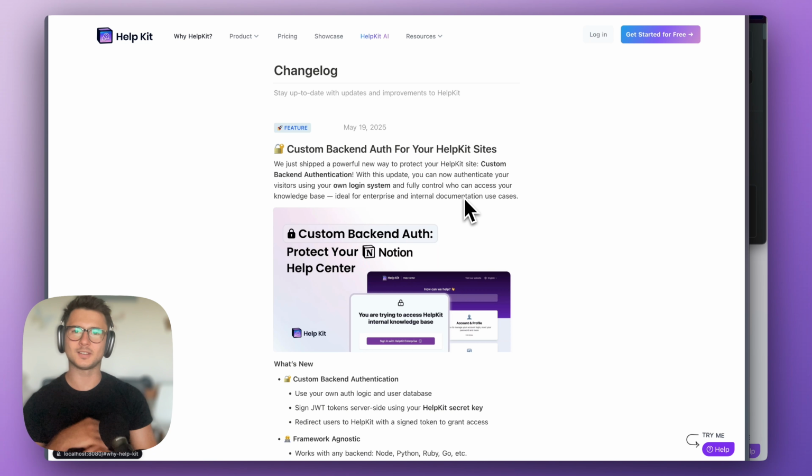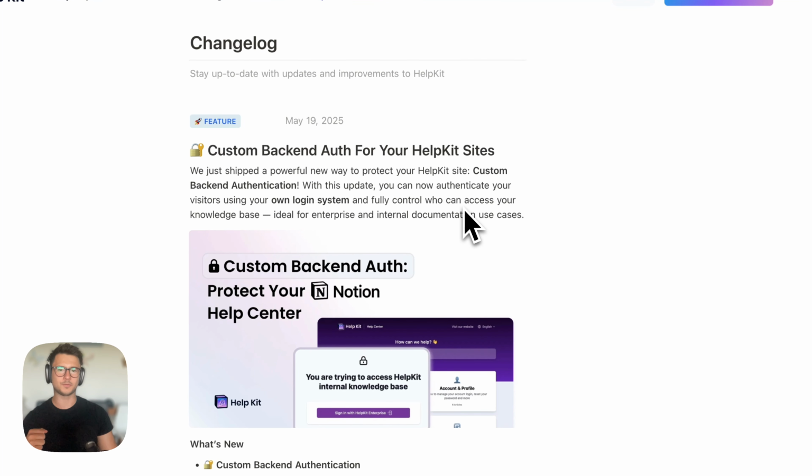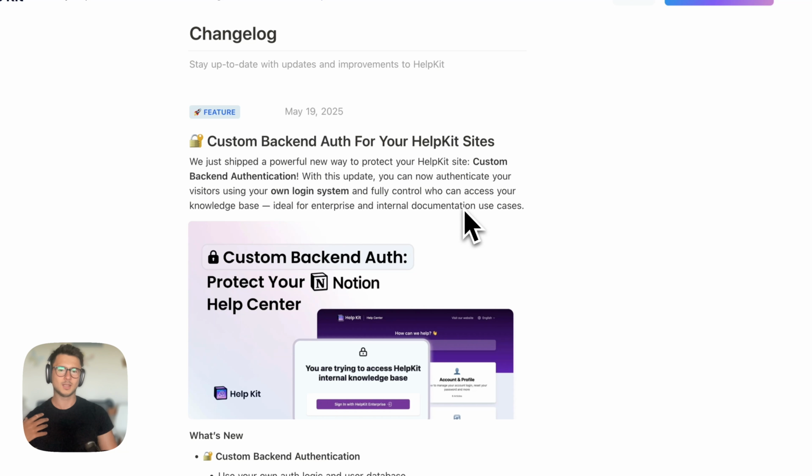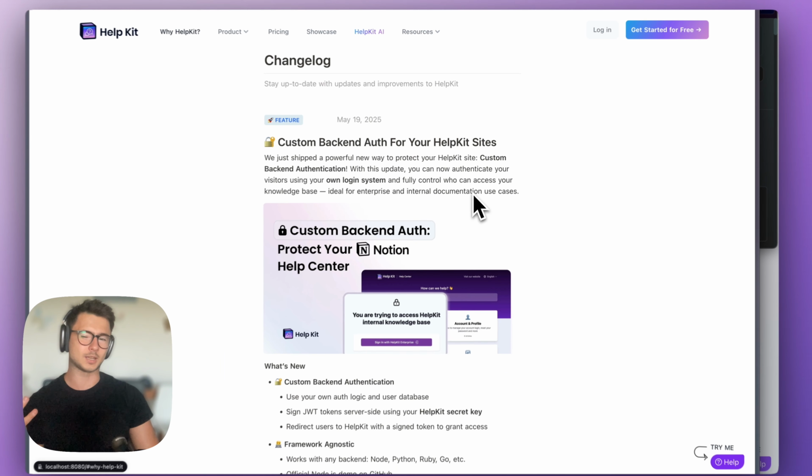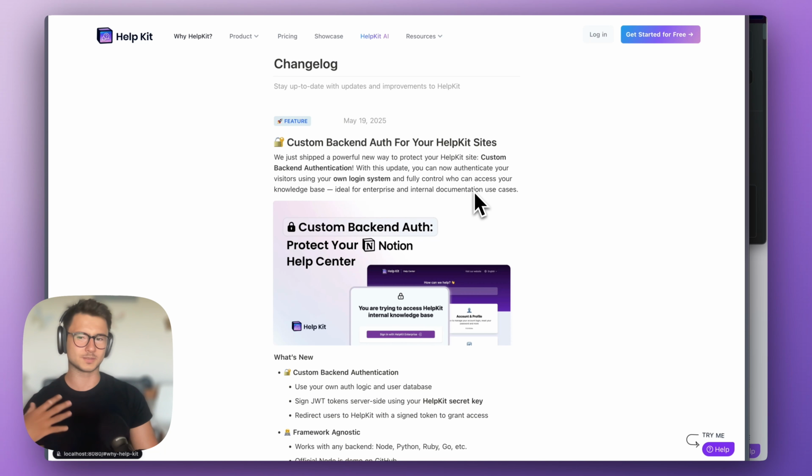What if I told you that there's a much better, much faster way to write your help articles, which is by using Notion? Now, let me quickly show you how I did this. So we have this custom backend auth feature here, which is new and it needs documentation. And ideally, we want to use something like ChatGPT to write up this content for us, so we're a bit faster.